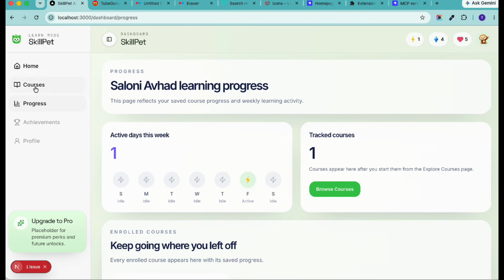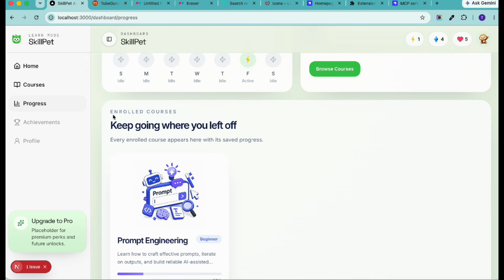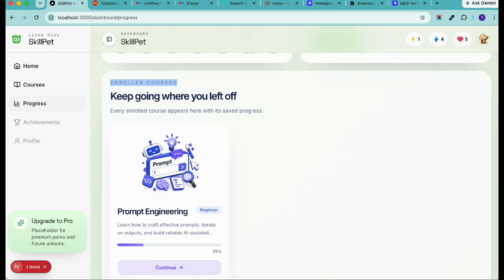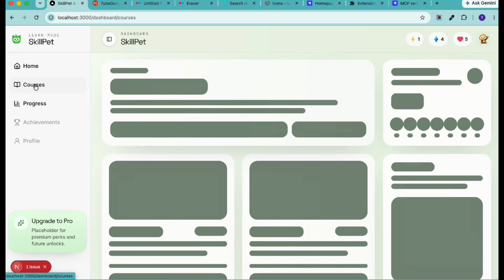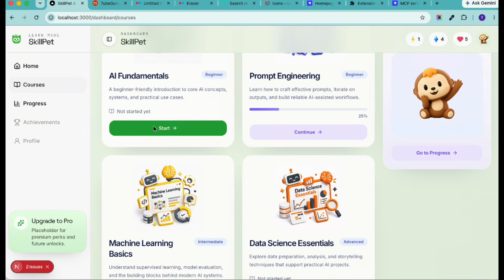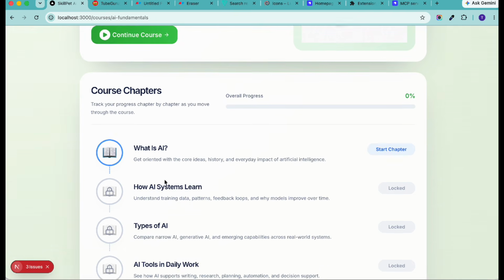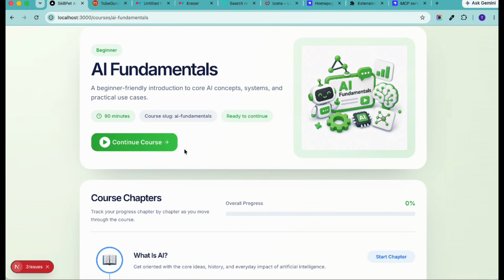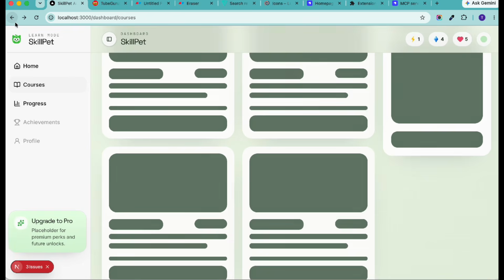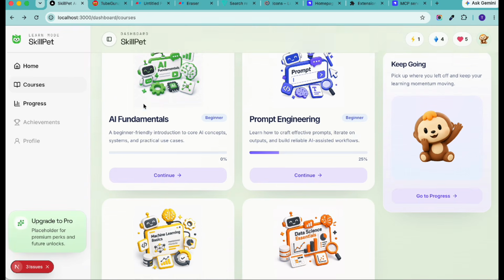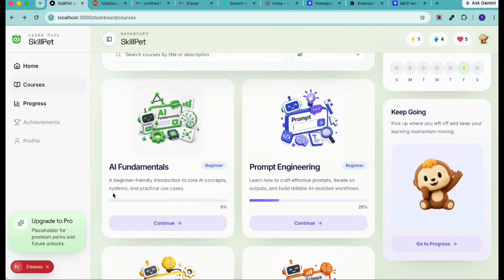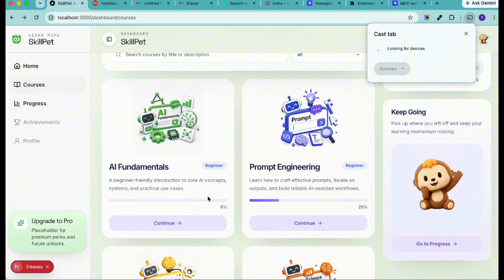So now I am on the progress page, and here we have the new section called enrolled courses, and inside this, whichever course you enroll in, you will see that particular course. For example, if I go to the courses and let's enroll in this AI Fundamentals, I will say enroll, and once it is enrolled, now you can continue this course. So let's test whether that course is showing inside the progress or not, because on this particular page it's showing as enrolled.